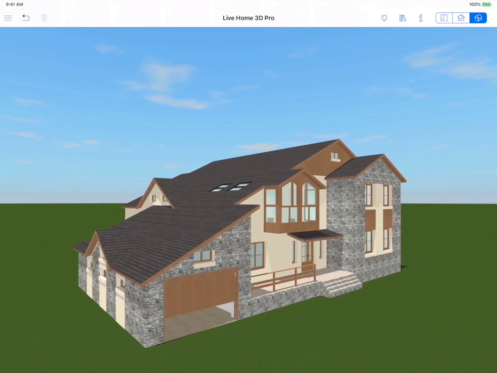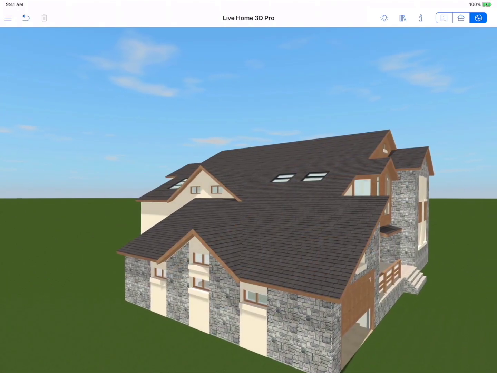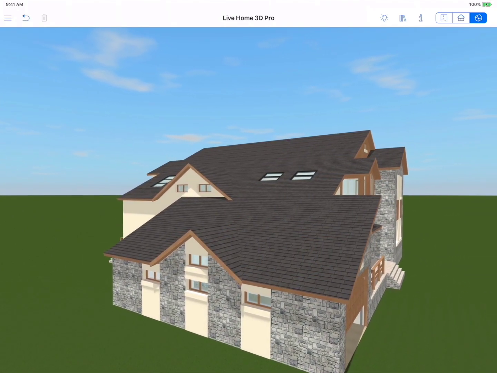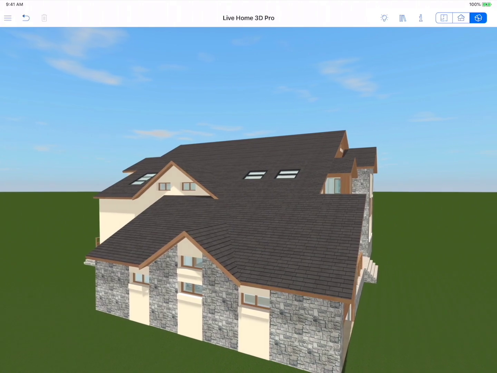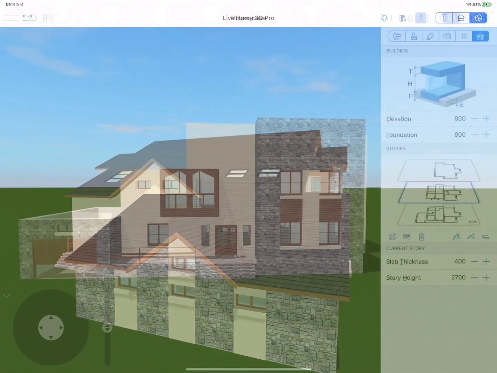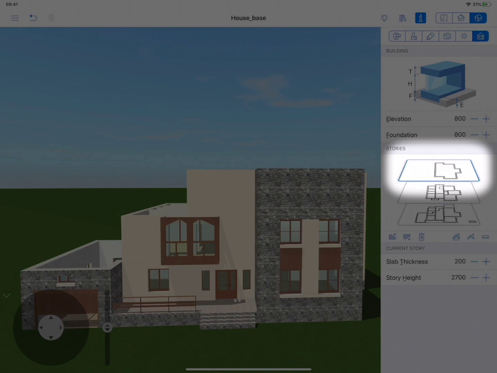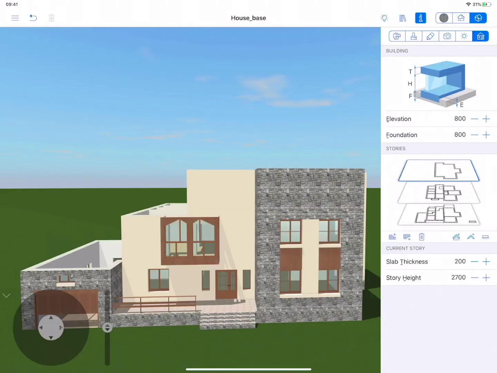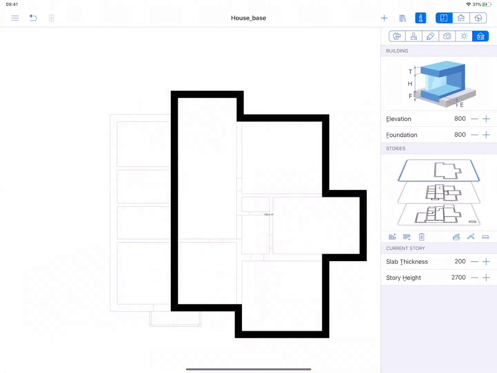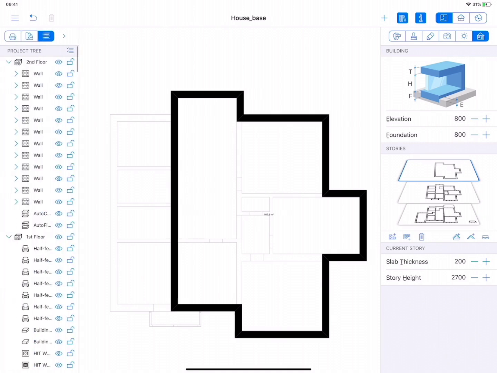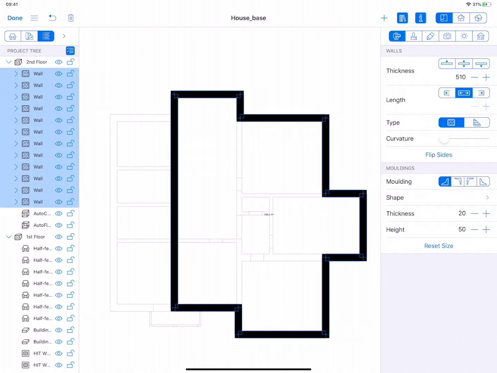When working with such roofs, it is always better to start with the upper floor roof. Here's what we should do. Using the Building Properties tab of the inspector, switch to the upper story, which is the second floor in this case. In the project tree, or on 2D plan, select All Walls on the current story. Change Wall Type to Loft Walls in the Objects Property tab of the inspector.